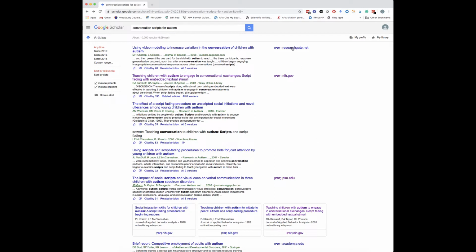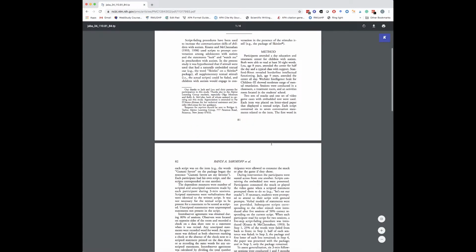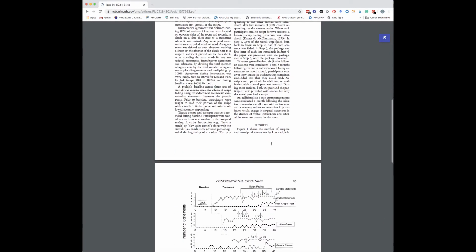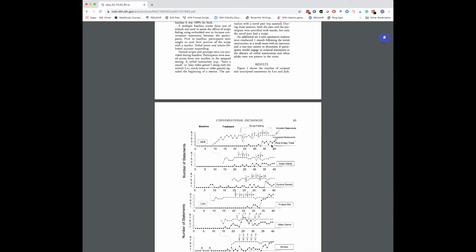And what you'll see is on the right, anything that's on the right is going to give you the actual article. So let's see, this first one is about video modeling. So I'm not going to click on that because what I want to show you is not about video modeling. But this one, teaching children with autism to engage in conversational scripts, exchanges, script fading, we can click on that one. And this article, I read through it briefly. It goes through having conversational exchanges when there is a script about snack time or video games.